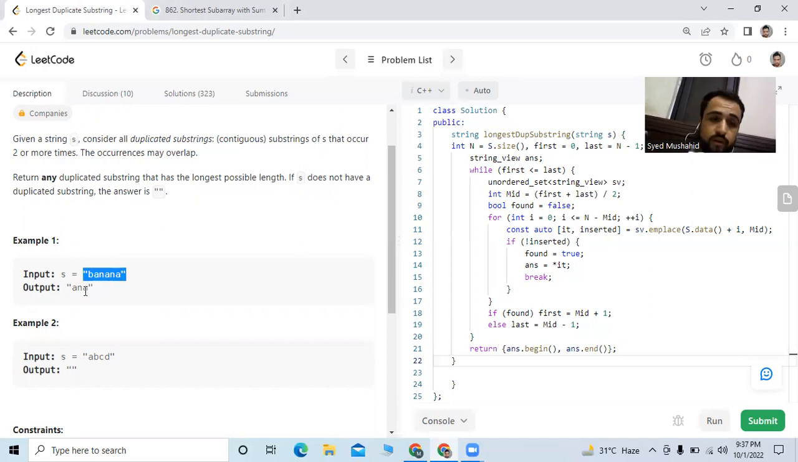The string is banana. If we look at this string, B is on the first index, and it is not at any other place, right? There is only one B, so we cannot consider B as a substring because we have to find the longest substring that occurs two or more times. If we look at AN, in banana, we have AN and another AN after that. So this is of length two. I mean, we have to check for the longest one.